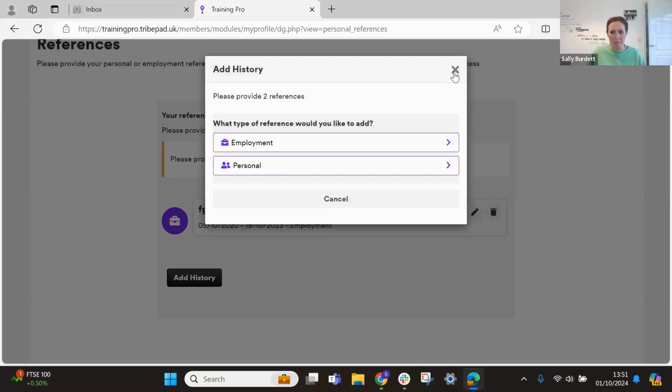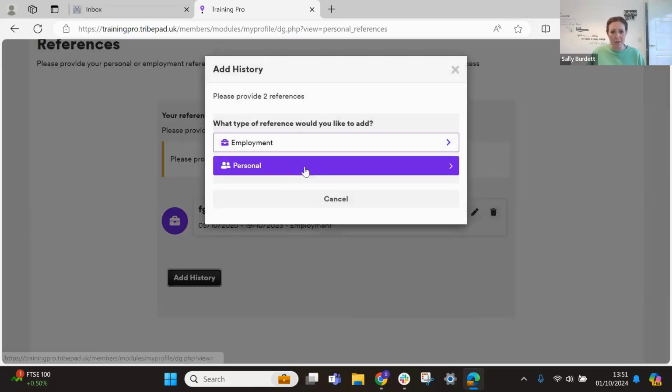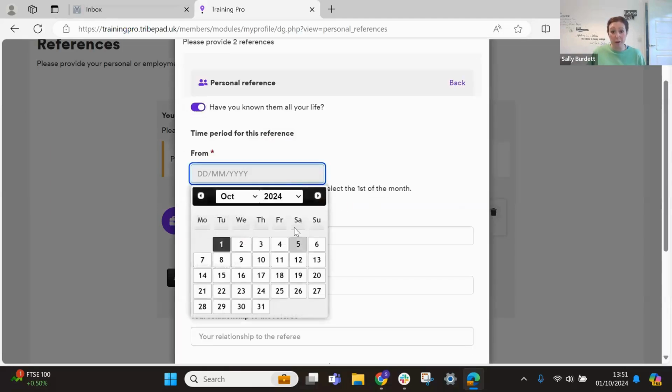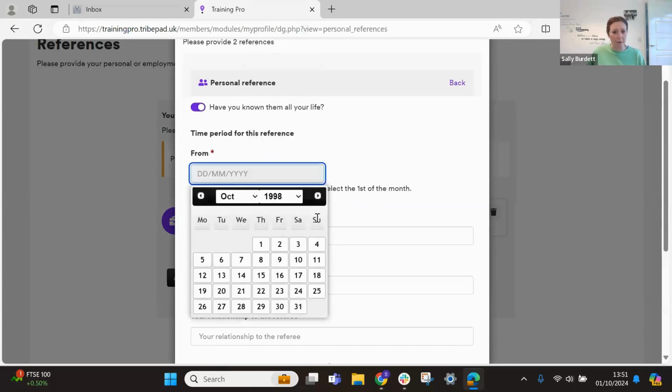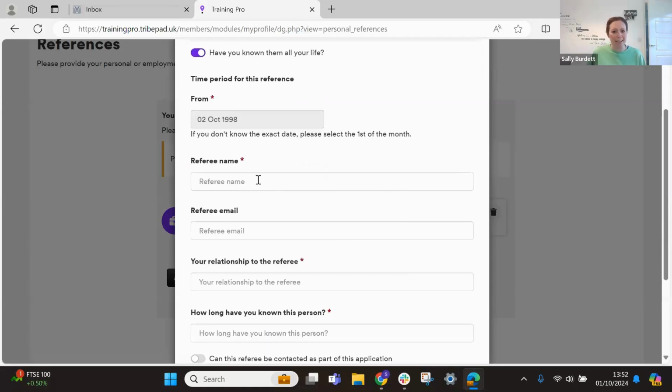If I just come off that one second, you can see, please provide 1 more reference. Obviously, it's recognizing we've only got 1. So we'll just add in a personal one for now. Have I known them all my life? Sure, why not. And I'm not actually going to put in my proper date of birth because then you'll all know how old I am. I'm just going to pretend I'm younger than I actually am.